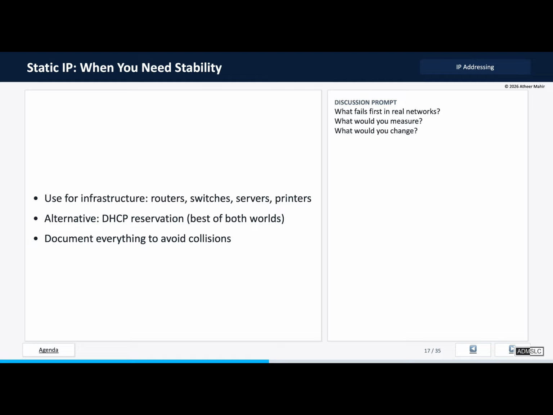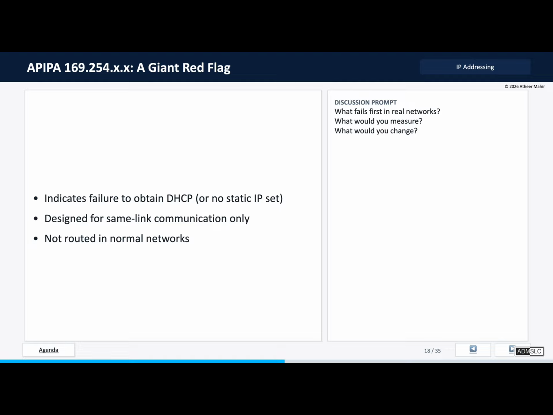It does something smarter. Instead of having no address at all, which would make it unable to communicate, it assigns itself a random address from the special 169.254 block. It's like a cry for help. It's a survival mechanism. It actually allows two computers that are plugged directly into each other with a single cable to talk, which is neat. But if you see it on a normal, larger network, it is a giant red flag that means I cannot reach the DHCP server. That is such a powerful diagnostic tool.